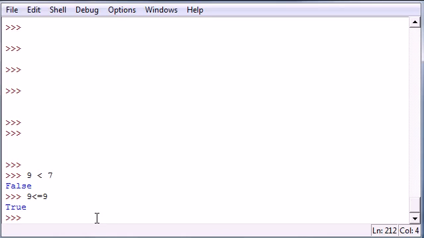Something that you guys might not know how the syntax goes is exclamation point equals, and this means it's the opposite of equals equals. Exclamation point equals means not equal to. So is 9 not equal to 3? It's true because it's not equal to 3. What about 9 not equal to 9? Anything besides itself would be true.